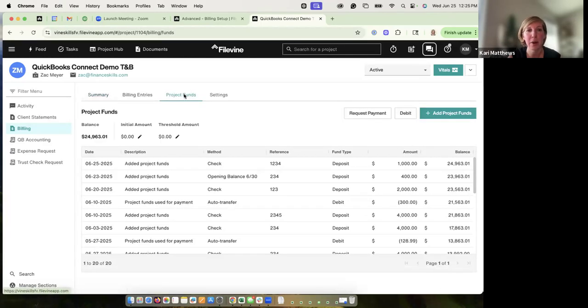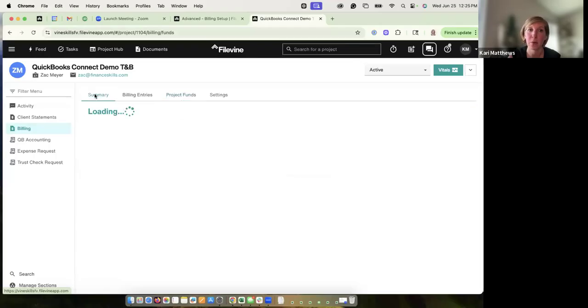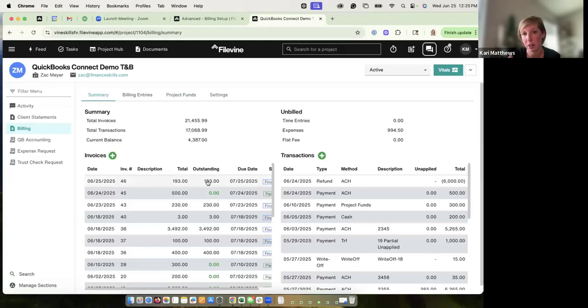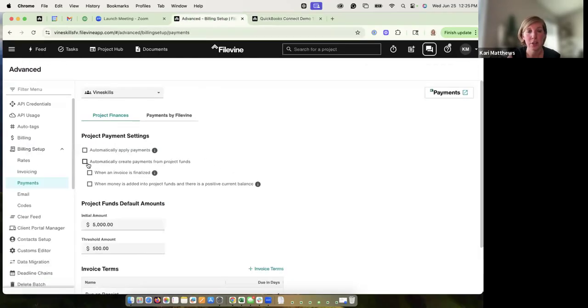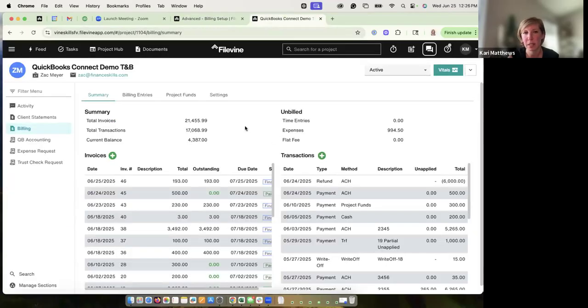Now, how do these project funds move over and pay an invoice? So we've just invoiced this $193, and then we want to pay it out of project funds. So we could turn on this setting here, automatically create payments from project funds when an invoice is finalized and when money is added to project funds. So basically, this just says if there's money in project funds, or if money gets added, go ahead and pay the invoice, or whenever an invoice is finalized. We don't have that on just for demonstration purposes, but here we know we have some project funds here.